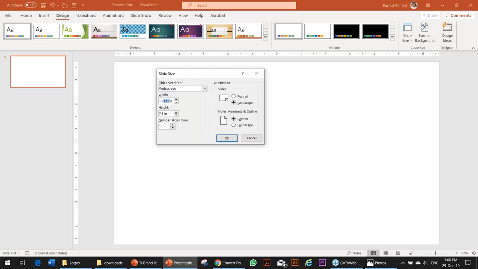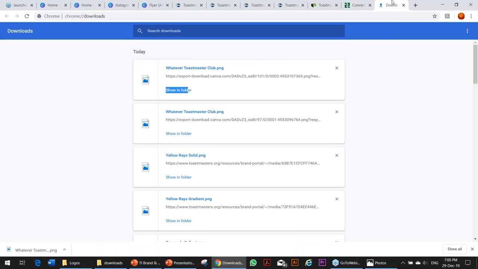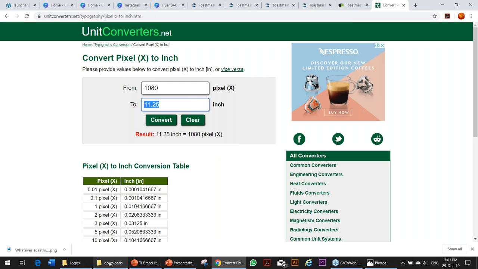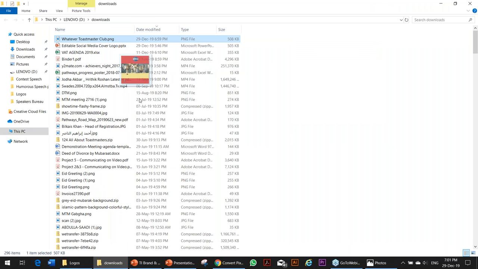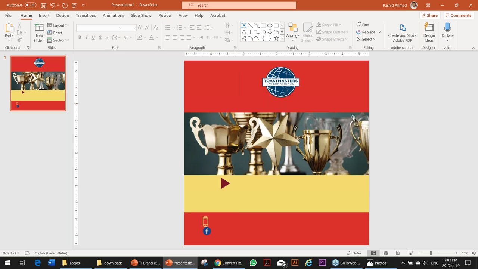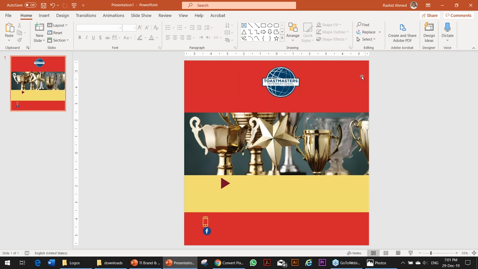So it's going to make the width. Okay, now I have downloaded the image here. I'll just drag it and bring it to the presentation and put it in the presentation. If you see, the size is almost completely correct. You can see it just on the side here. So it's come under PowerPoint.